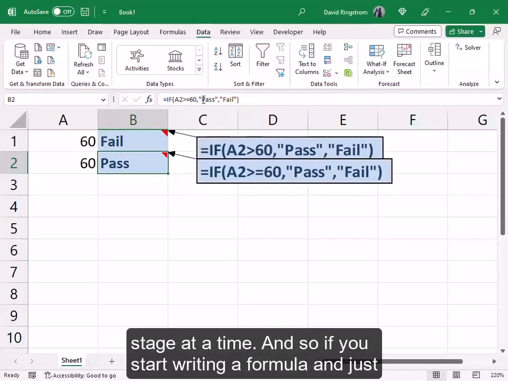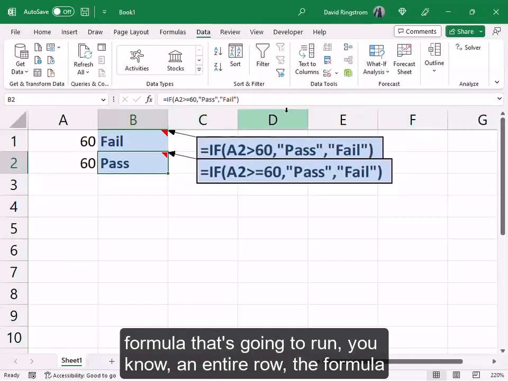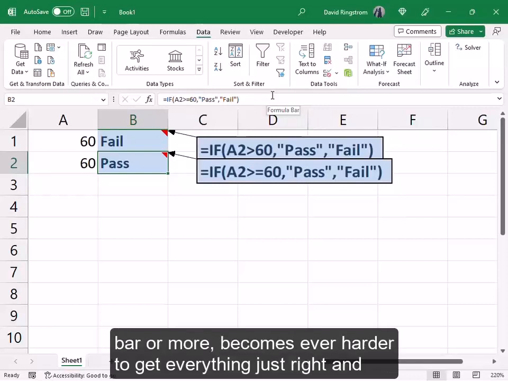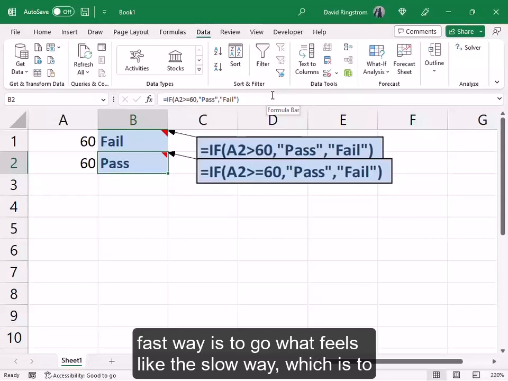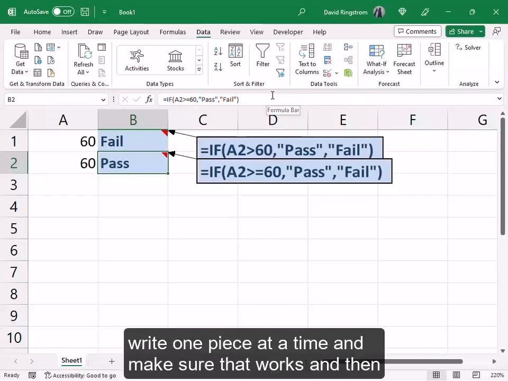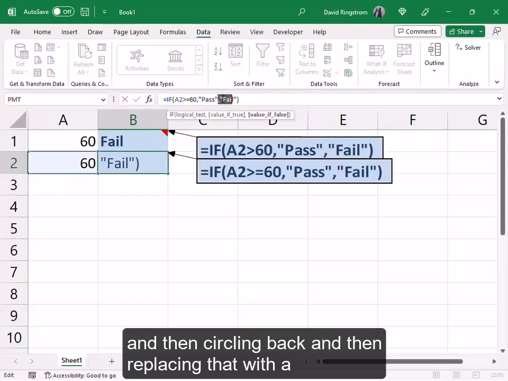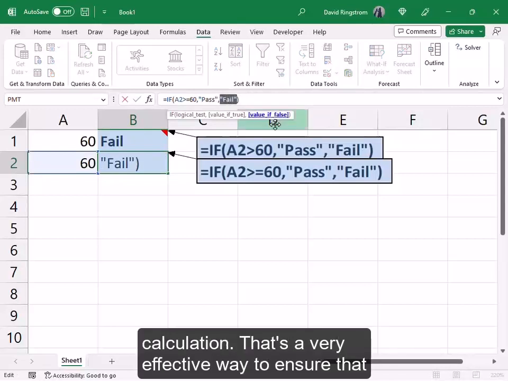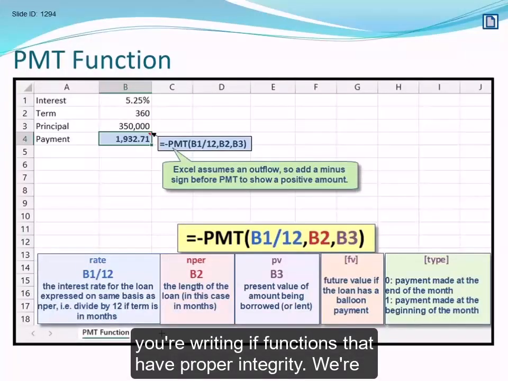And so if you start writing a formula and just go for it and try to wing the whole formula, particularly if it's a formula that's going to run an entire row of the formula bar or more, it becomes ever harder to get everything just right and not end up losing the whole formula and starting over again. The fast way is to go what feels like the slow way, which is to write one piece at a time and make sure that it works and then keep adding to the formula. And so using words as placeholders and then circling back and replacing that with a calculation, that's a very effective way to ensure that you're writing if functions that have proper integrity.